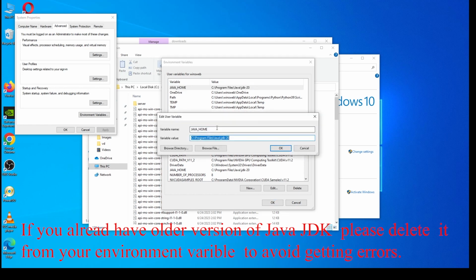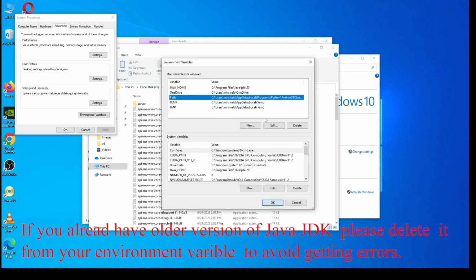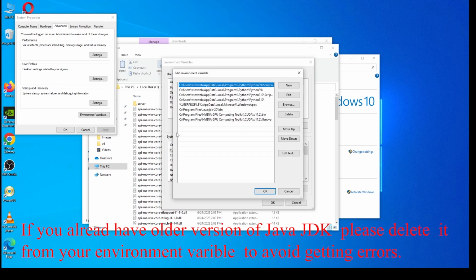We can click on edit and see what I've done. So then we will come to the path here. We will click on edit. Then we will click on new. Then we'll paste that same location here. But this one, make sure that it ends at the bin. Then I have mine here, so I'll not do it again. I'll make sure to delete it. So mine is gone. Make sure that it is something like this.